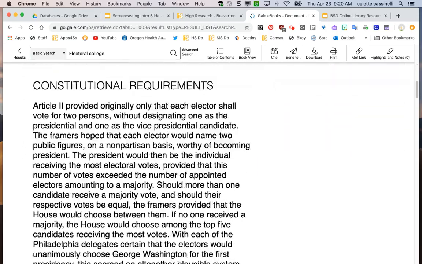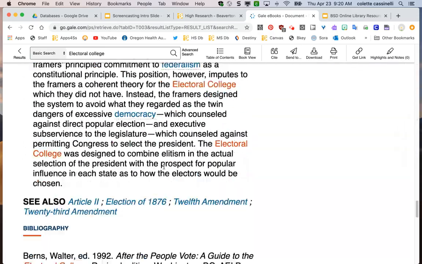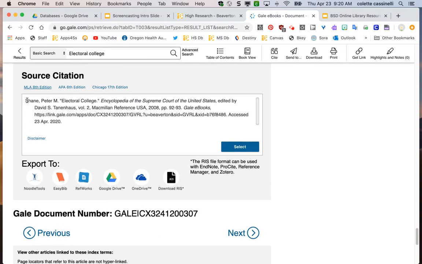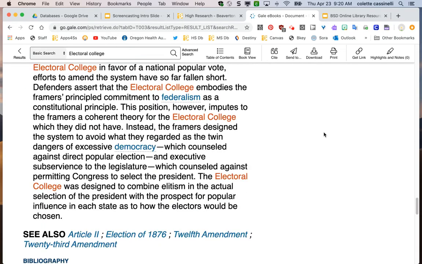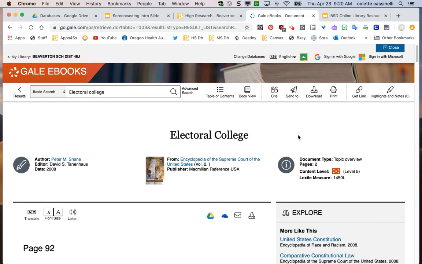And all of our database articles do provide you with your citation also, usually somewhere near the bottom of the page, which you can just copy and paste into your MLA works cited page or annotated bibliography. So this is a good place to start. You read through this article, you get some information.